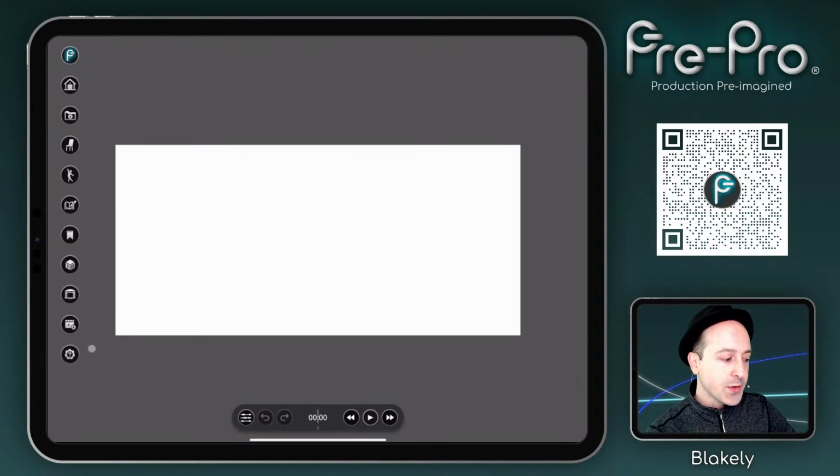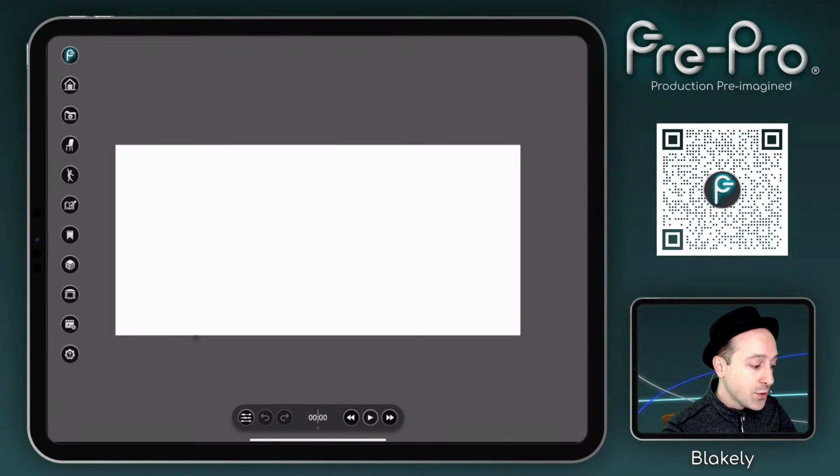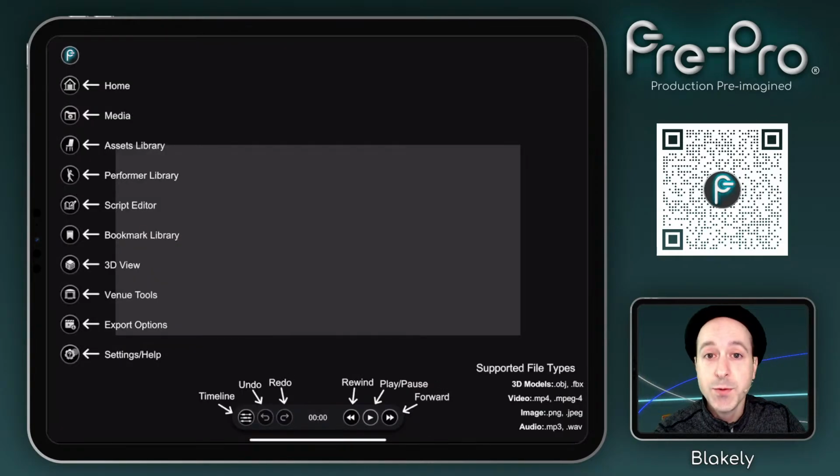So down here, you'll see our settings and help button. Now, in PrePro, there are 3 ways of navigating the app. You can single tap or single click on things like you're used to doing. You can double tap for more options. And you can long press or long click on a specific performer, asset, or in this case, the help button to initiate the recording mode or to initiate the tool screen.